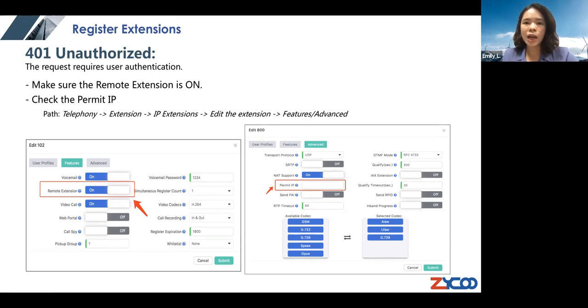Sometimes you may not be able to register the extension, register the IP phone. If you cannot register an extension, we need to analyze the error code. If you get a 401 Unauthorized error code back, that means the request requires user authorization. So at that point, you can check on the extensions.